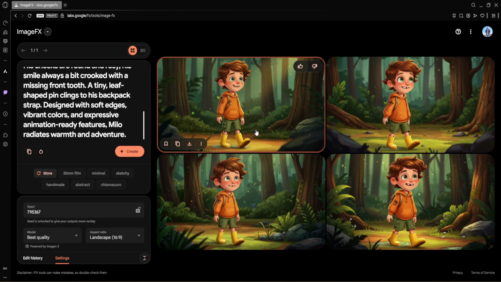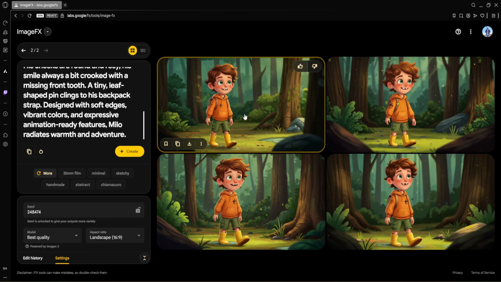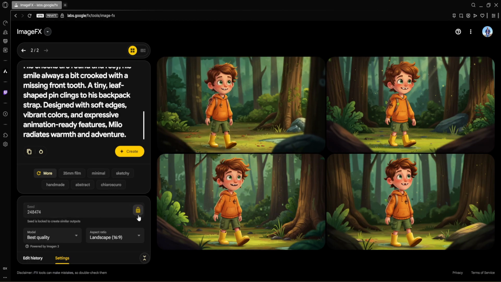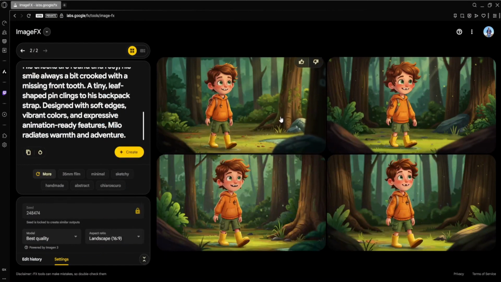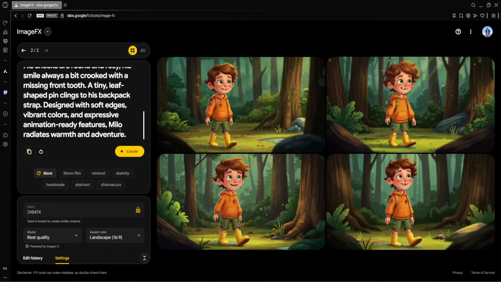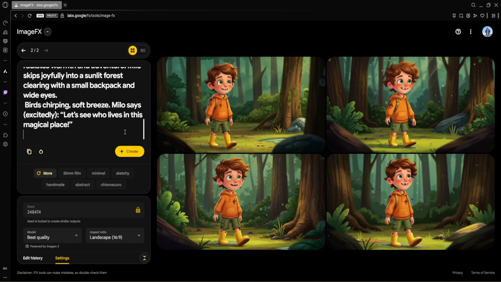Now it's time to move on and create our very first scene. Before we do that, don't forget one crucial step. Lock the seed value. This is super important if you want Milo to look the same in every scene. Next, let's open up the text file where we saved our story and copy the script for the first scene. Now here is something important to understand. In order for ImageFX to generate Milo correctly in every scene, you will need to include the character description in every single prompt. That means every time you're generating a new scene, you start with Milo's description, and then below that, you add the scene-specific part of the story.